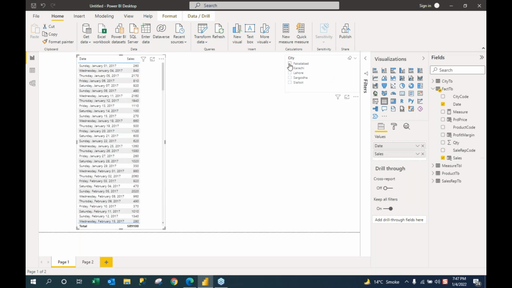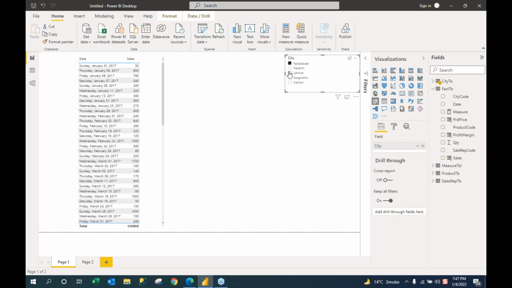So this is the Faisalabad sale, this is the Karachi sales, and so on and so forth. This is the Lahore sale. It keeps on changing. But what I want is to look at this table in terms of month, maybe week. That is my objective. We don't have any date table, although we have a date here. So now we will make use of this date column.